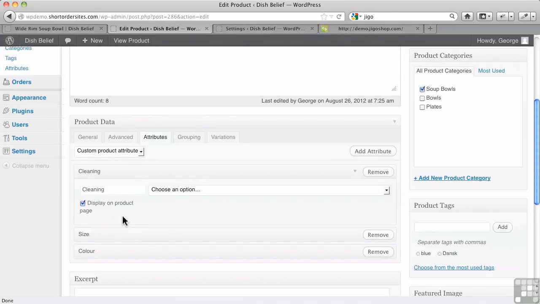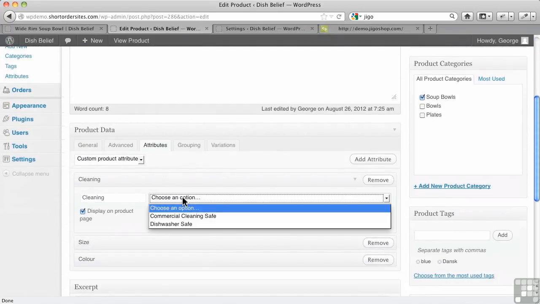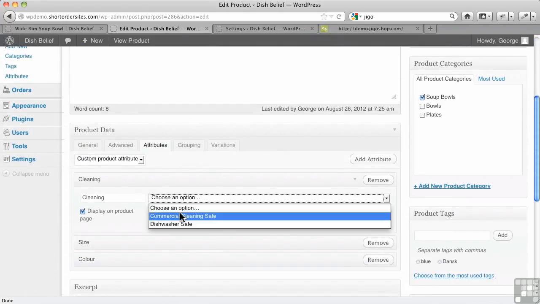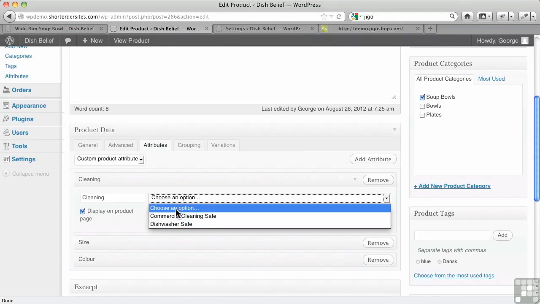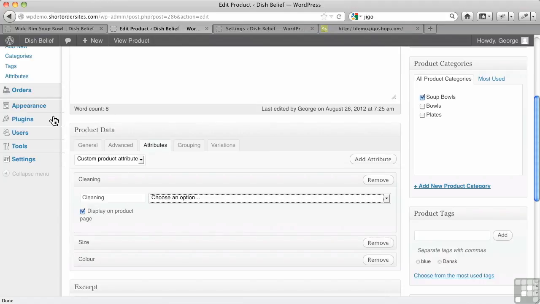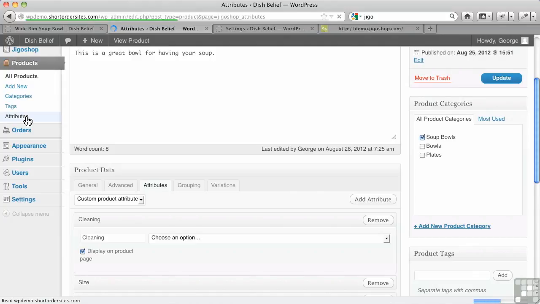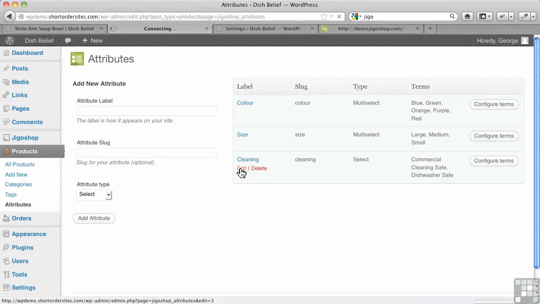Now, it doesn't give me the possibility of putting this as a variation because I haven't included it over here in variations. So I just say display on product page. Yes, in fact, I do. Now let's choose an option. Now, why am I choosing an option here? Well, I didn't properly set it up under attributes, did I? It's just a select. I can only choose one of these. So I need to go back over to attributes here. And I need to switch this. Okay, so I go to cleaning.